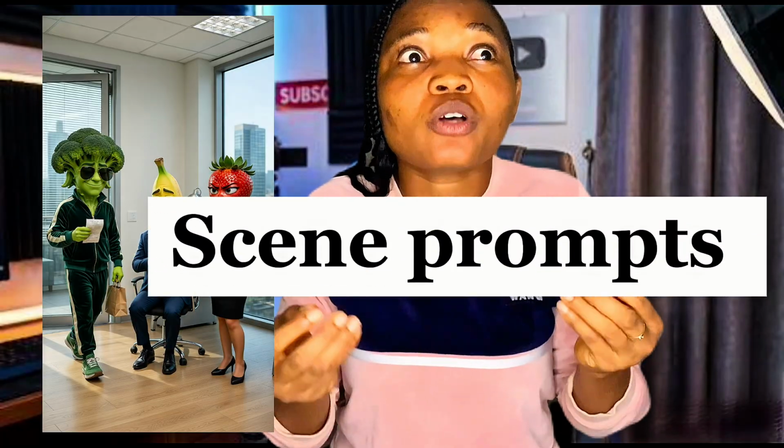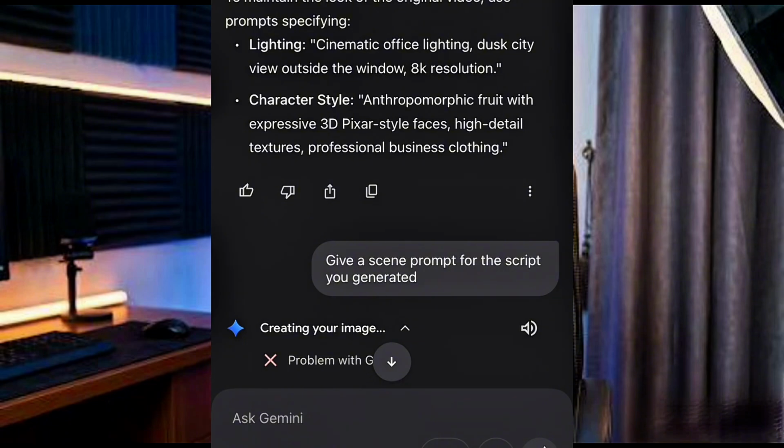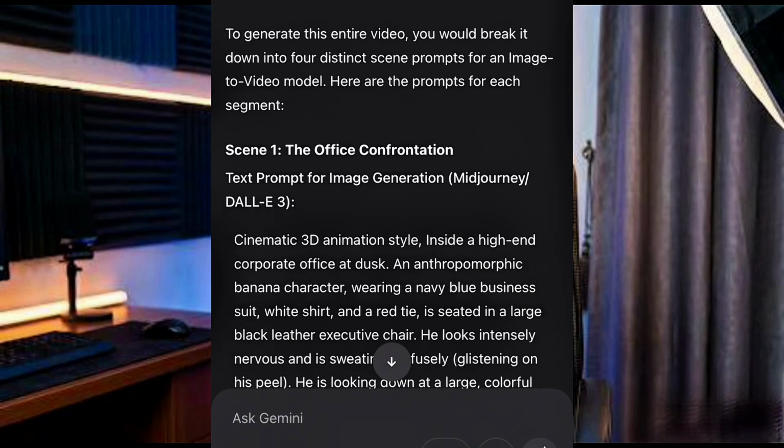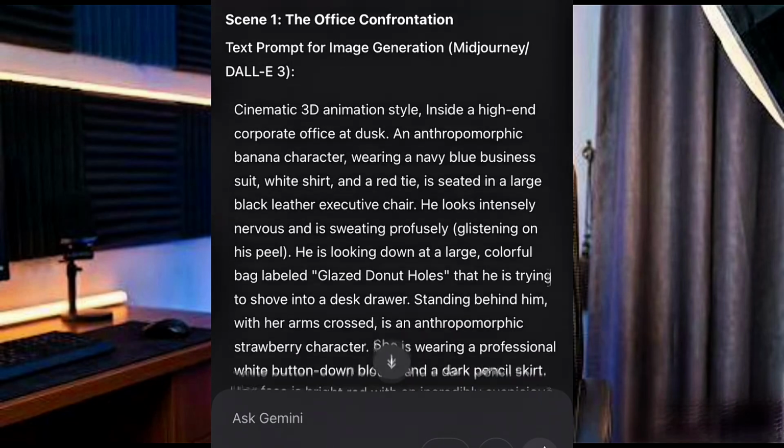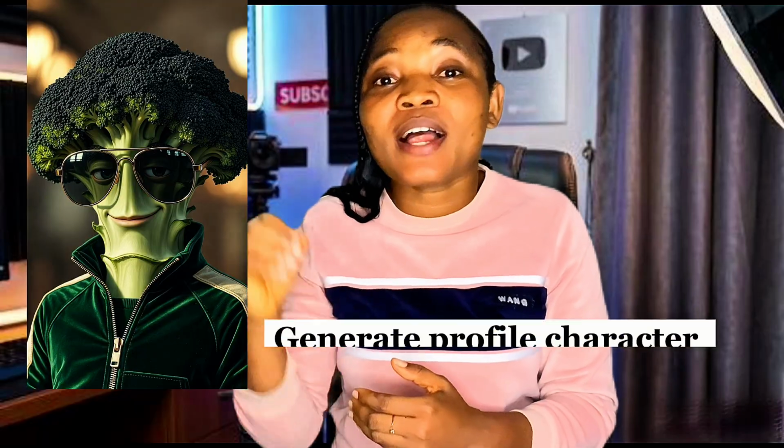After Gemini has given me the script, I will also prompt Gemini to give me a scene prompt. Why am I asking Gemini for a scene prompt? Because a scene prompt will help me know the location in which all of the events happen. Give me scene prompts for the script generated. So now this scene prompt is simply so that I will have the location and how this thing happened. Scene is actually the location. So after getting the scene prompt, we are heading over to the profile character prompt.